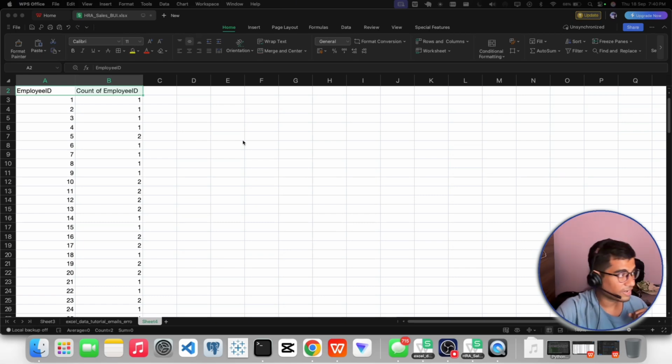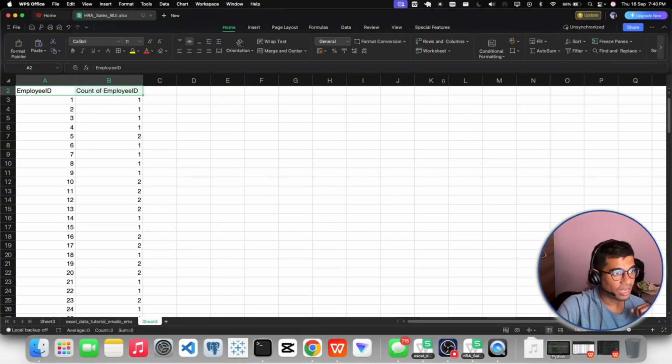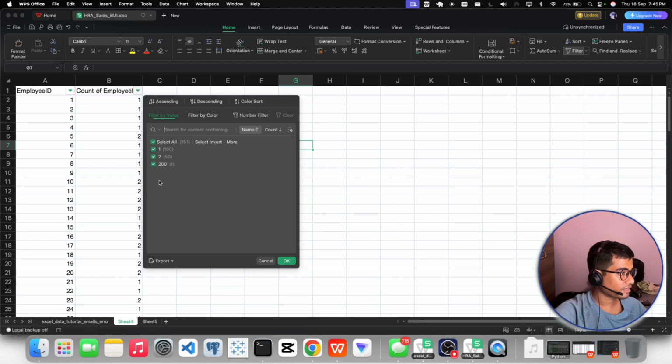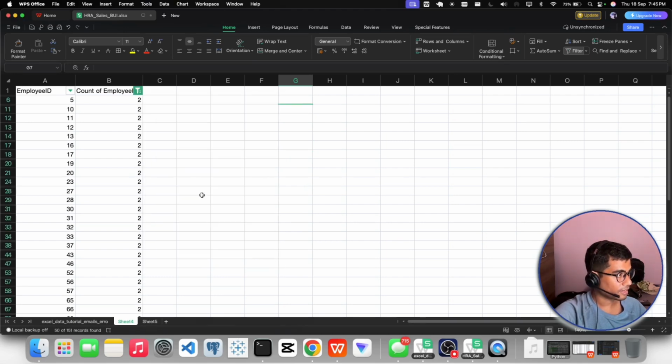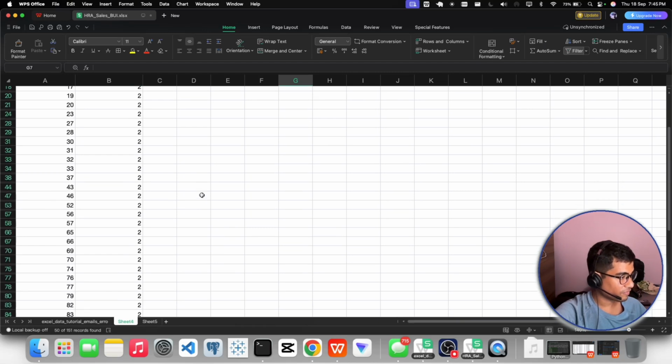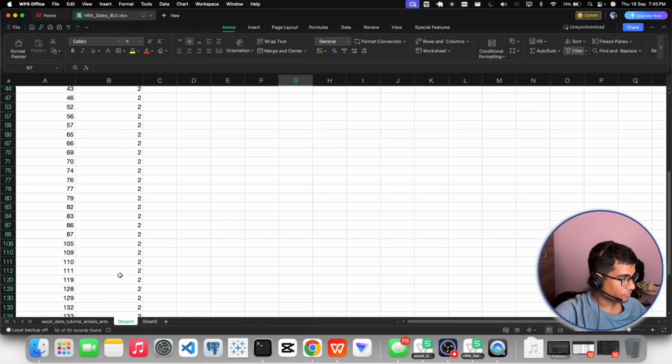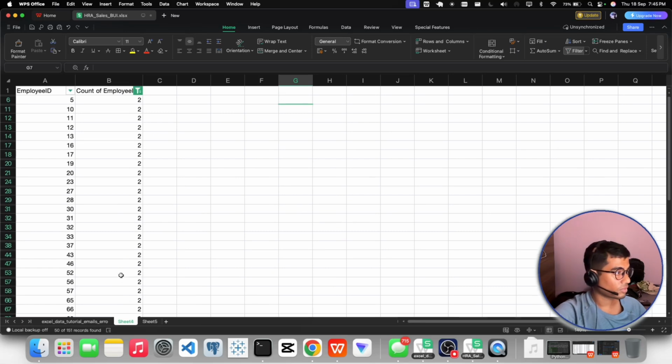Just paste as values. Now what I will do, I will just click it here, filter, like this, and then select on 2. Click here, okay. So in this, what we have found, there are around 50 of 151 records found.